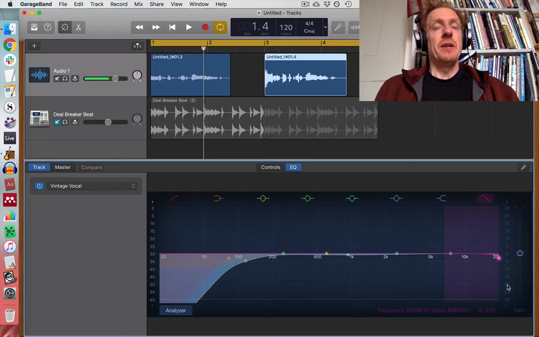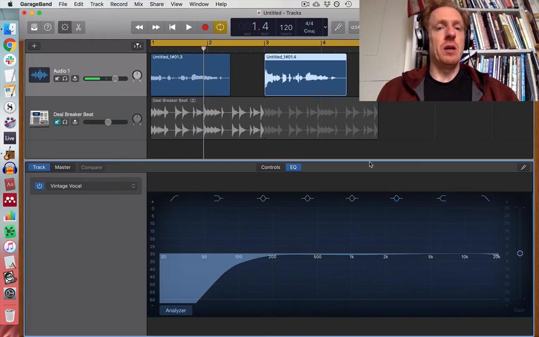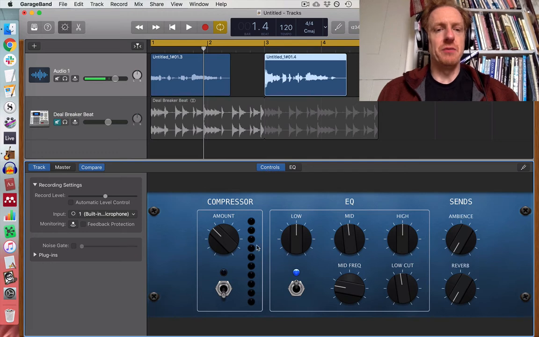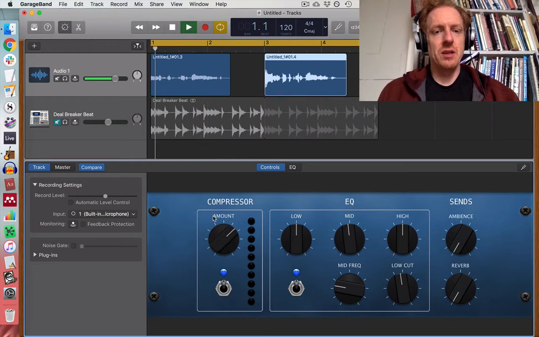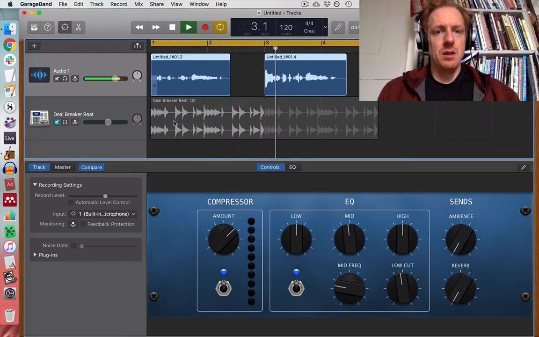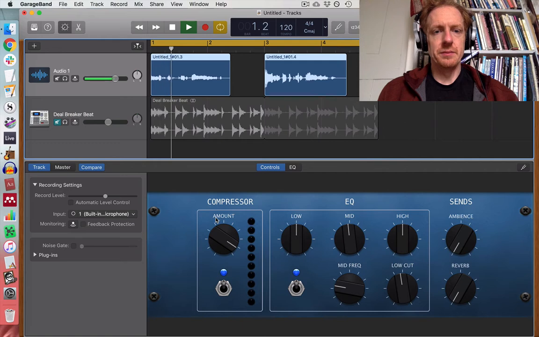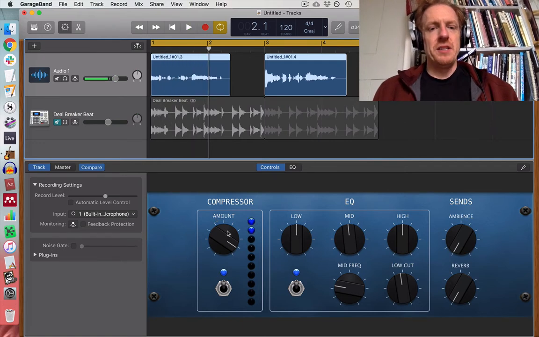So the other very important effect for you to know about is compressor. There is this real for dummies compressor over here. It's just got like an on-off switch and then a knob for the amount. But it's impossible to understand what is going on with the compressor from here.